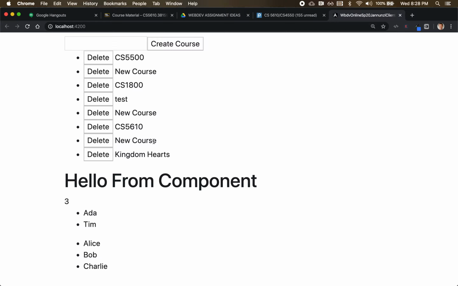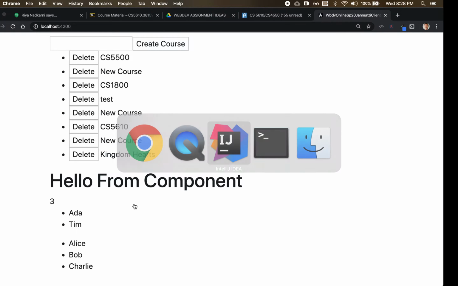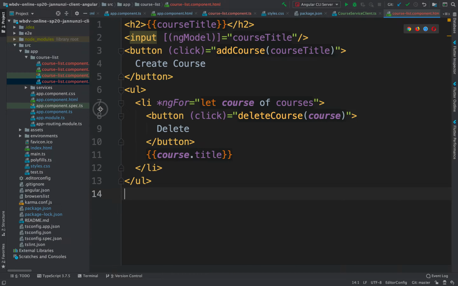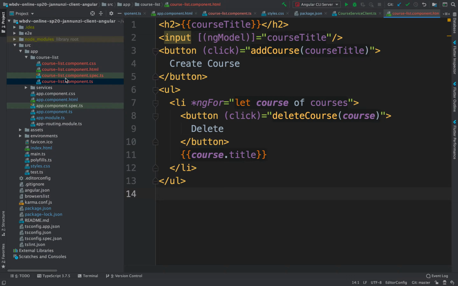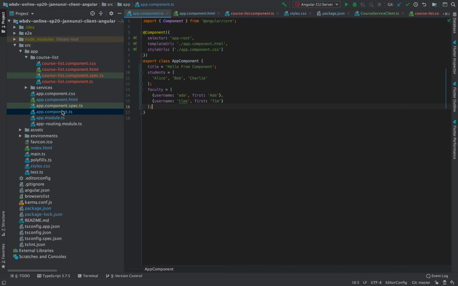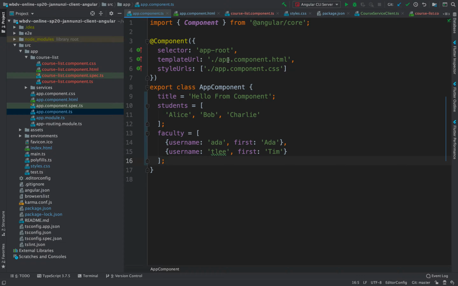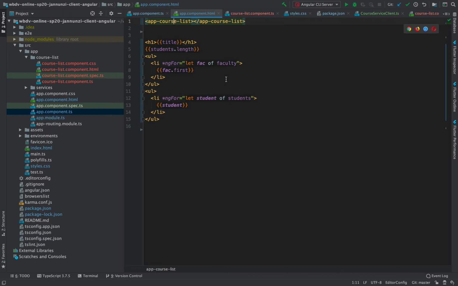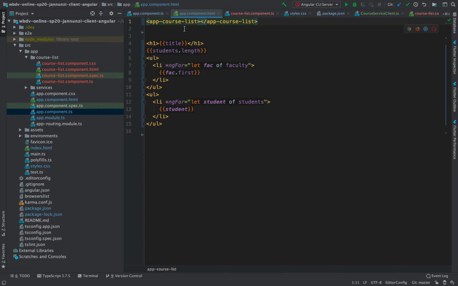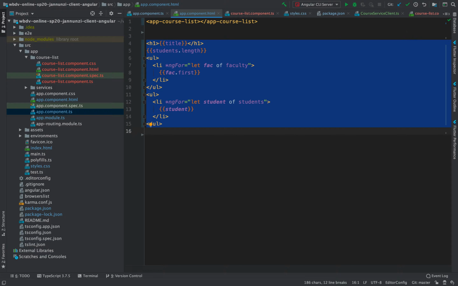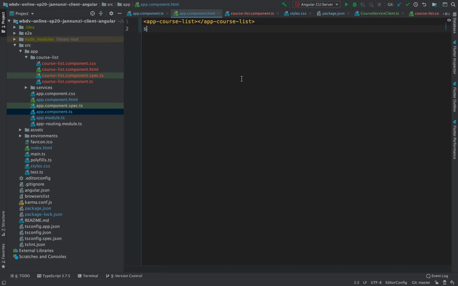So here we have a dynamic list of courses that we're rendering from a remote server. All right, let's remove this noise down here. I believe we're doing that in the parent component, which is the app component, the one that's loading our course list. Down below there's just some demo code that we're using for rendering some students and whatnot. So let me remove that, and I'm just going to keep the course list.